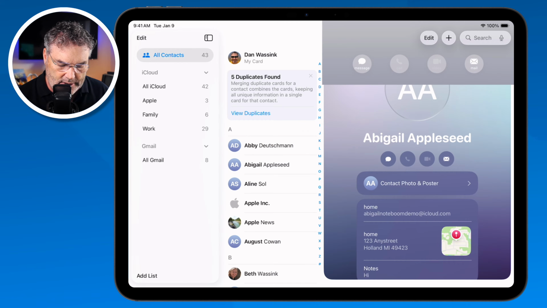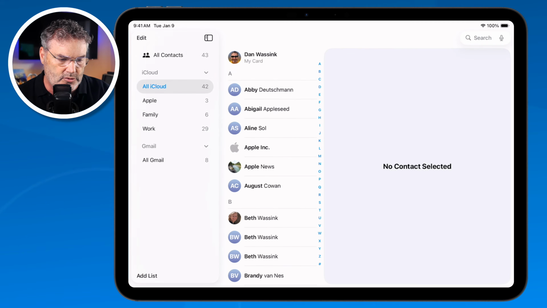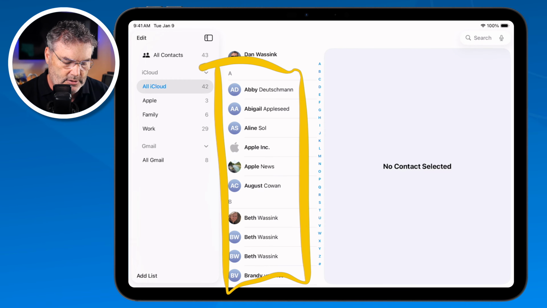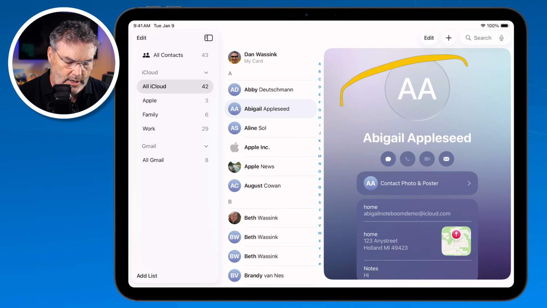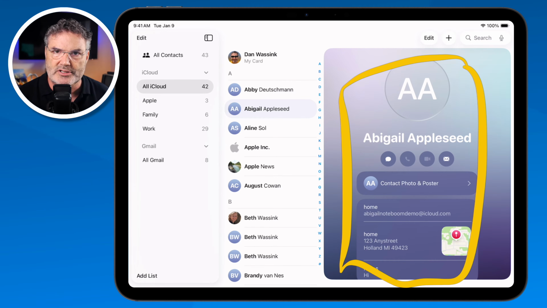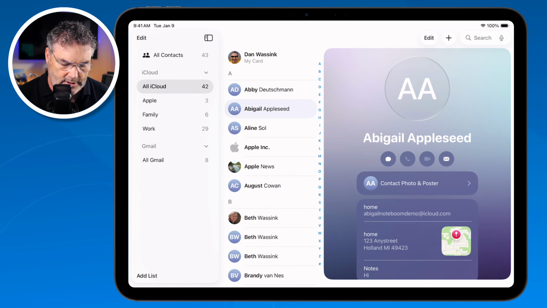So basically the way that this works is we tap on a list. So I'm going to tap on All iCloud here. And when I do, I can see all of the contacts for that list. And then when I tap on a name, I can see the details over on the right here. That's basically the layout of the Contacts app.